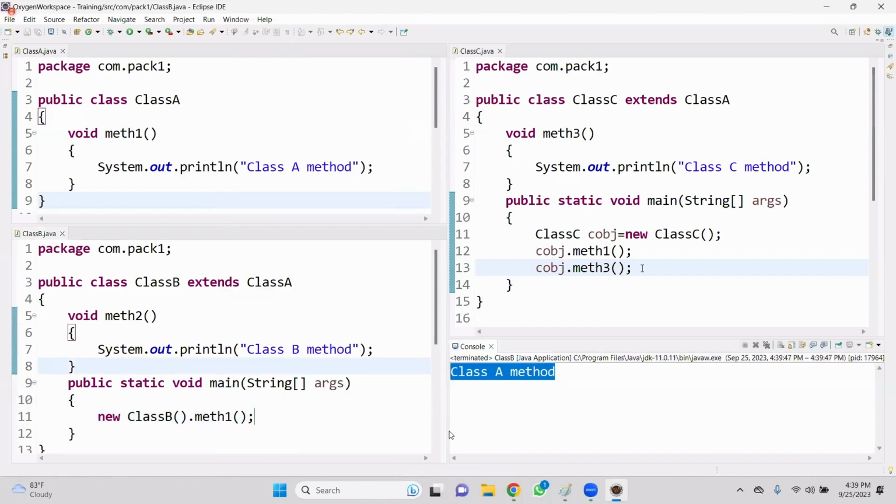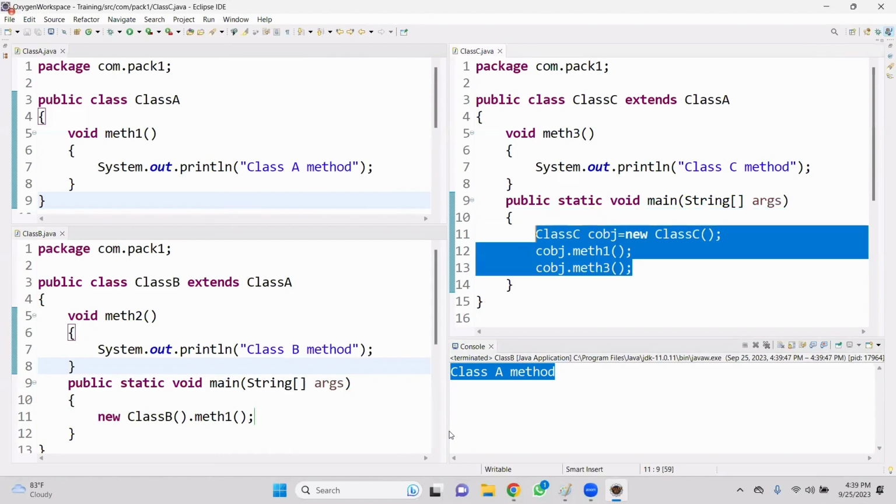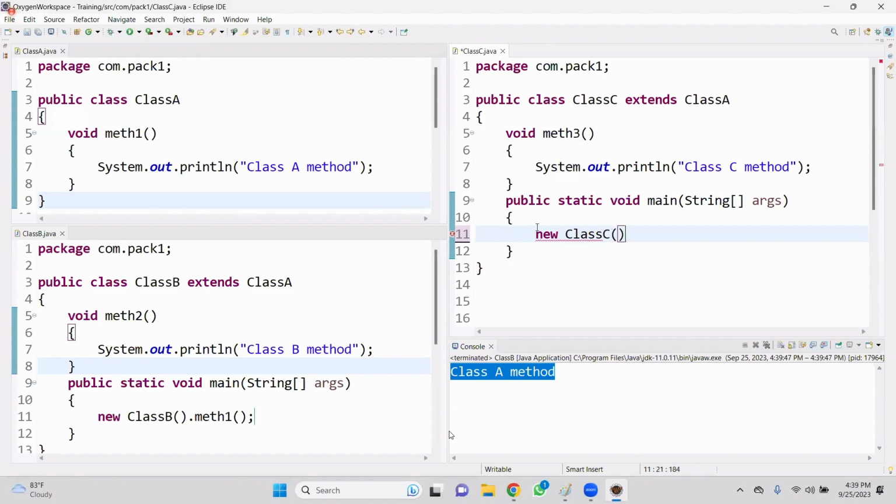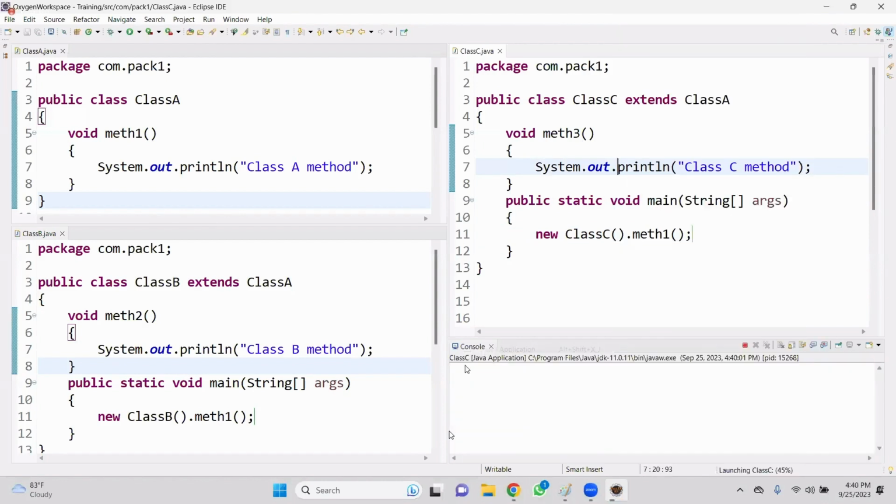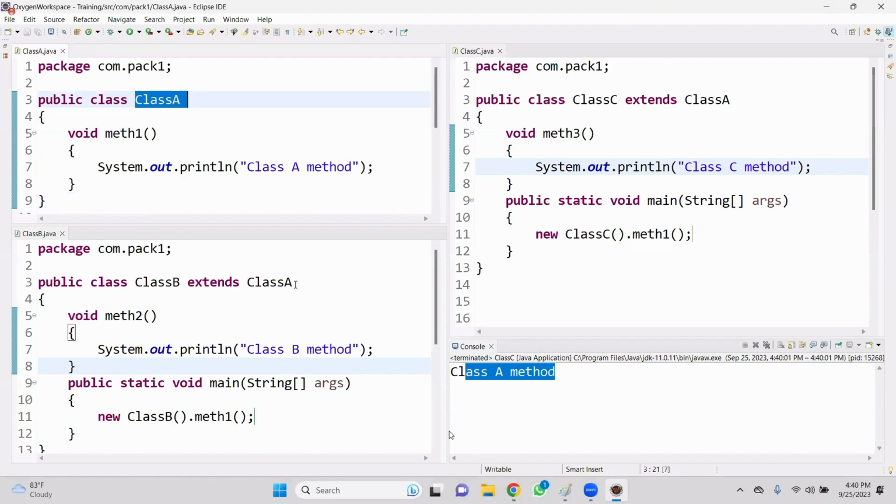For example, here also, I want to create a child class object. New class C dot method 1. So right click, run as Java application. I can access this. Now here, what is happening? One class, class A, we are inheriting in class B and we are inheriting in class C. So please tell me, what is the child class for class A? Class B? Exactly. A single parent can have multiple child classes.